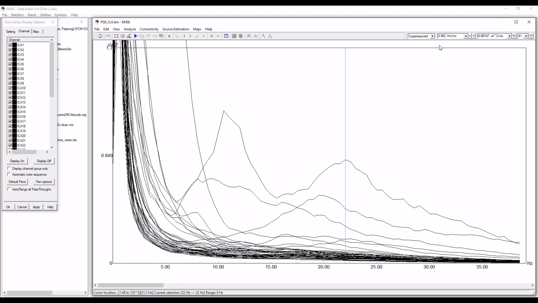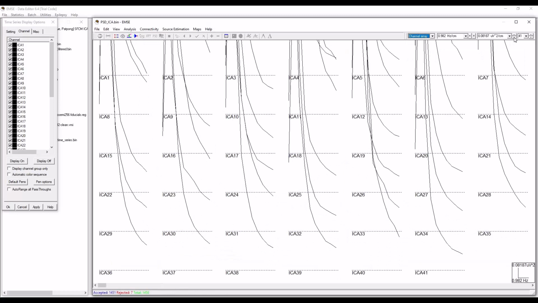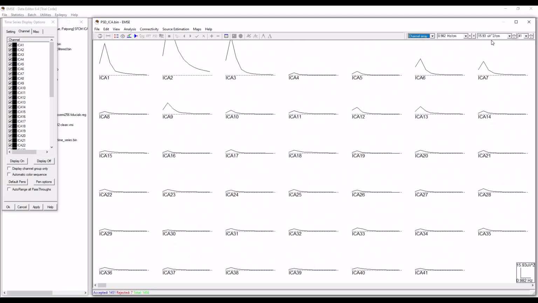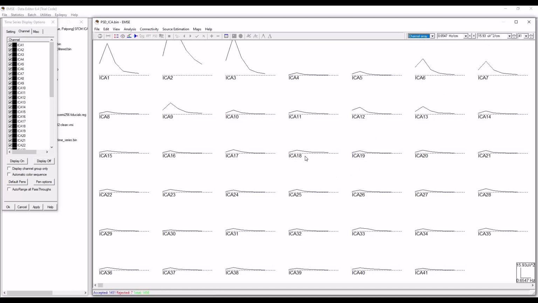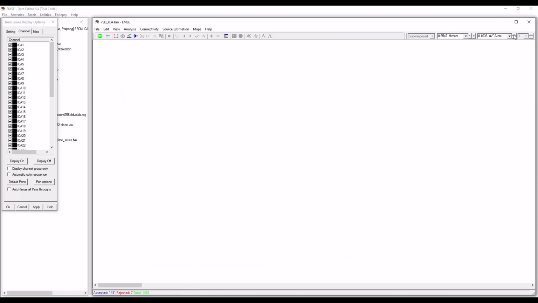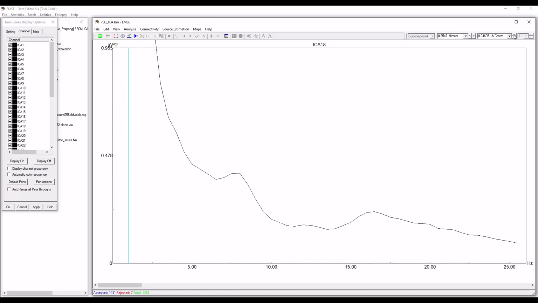Okay, so now let's go back and look at the channel array. Let me scale it so that I can see. Let's see, which ones do I want to look at here? Yeah, okay, so this one is ICA 18. I think ICA 11. Okay, so let me show you the ones that I found after sorting through all these.